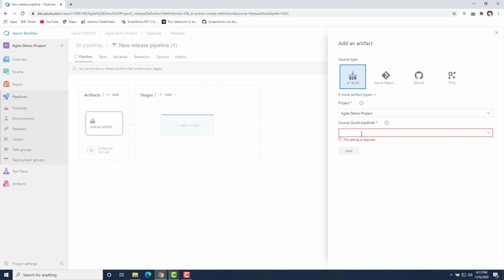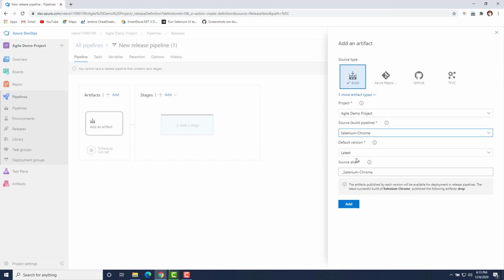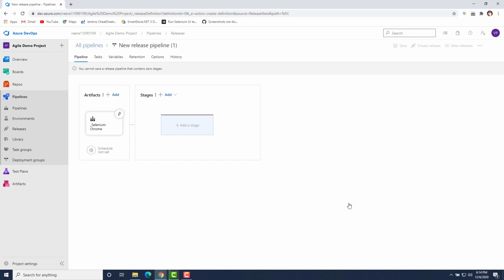Then what you have to specify here is the source build pipeline, that is, from which pipeline you want to take the artifact. If you remember the last video, we had created Selenium Chrome as our build pipeline. Now, what version do you want to take for running your tests? Always take the latest version. Whatever the latest version that has been built, just take it and execute your test cases. Then click on add. So here, the output that has been generated in the build will be input for our release pipeline.